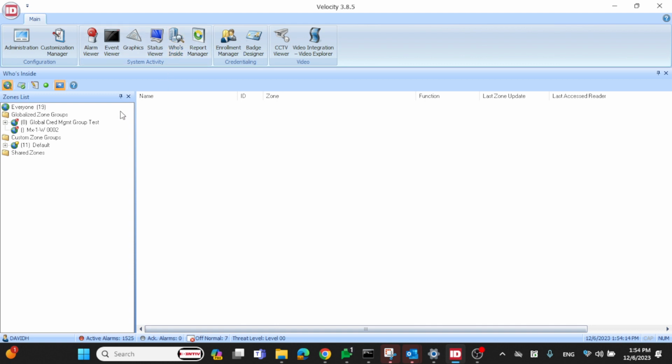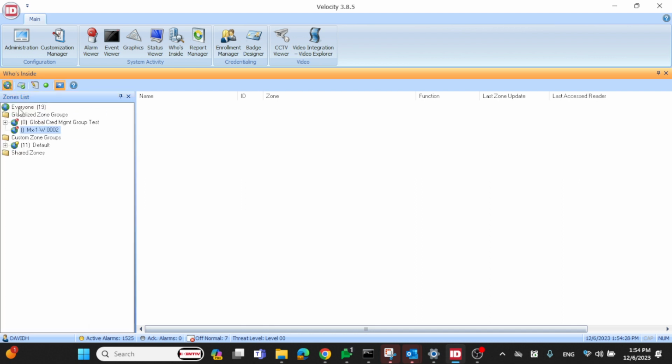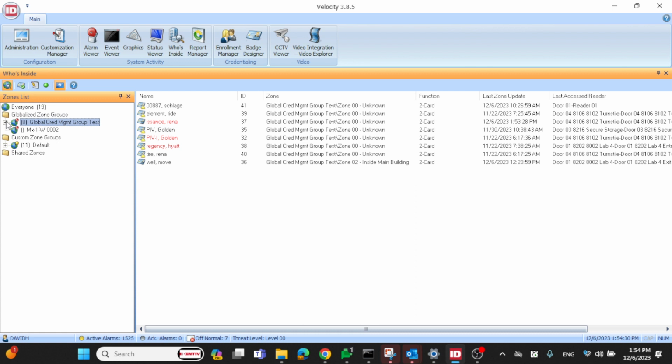And we're going to work through our process here. You can see the whole list. If you unhide the zones, you can see everything in the system. If you'd rather keep it simple when you log in, you can click hide and it'll only show you where the active credentials are going.